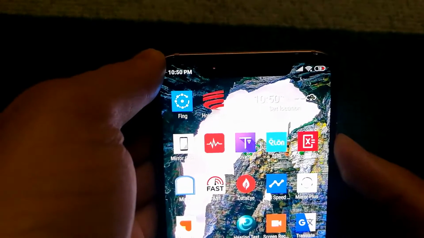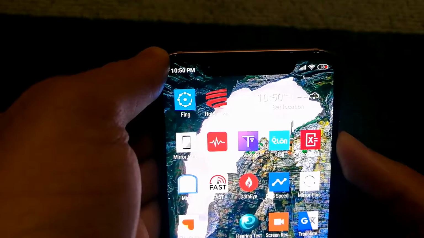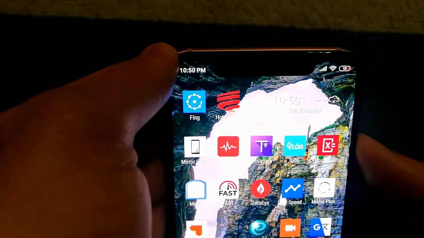How to fix mobile data not working. Check if you have any signal bars on your phone or not.